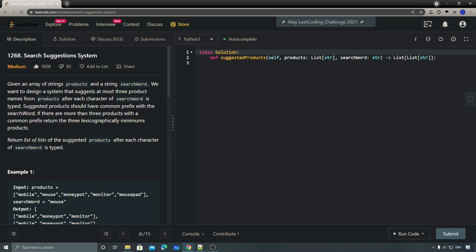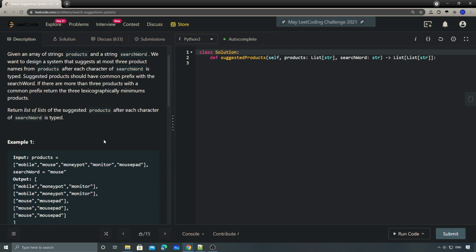right? So obviously, the suggested products should have a common prefix with the search word, right? And if there are more than 3 products with a prefix, we return the 3 lexicographically minimum products, right? And we need to return the list of lists of the suggested products after each character of search word is typed, right?